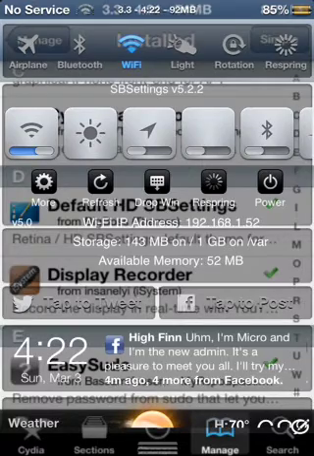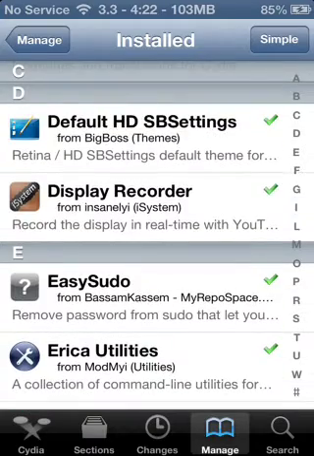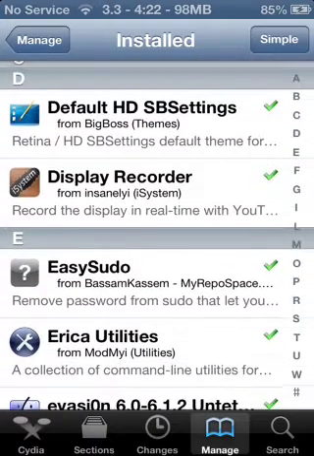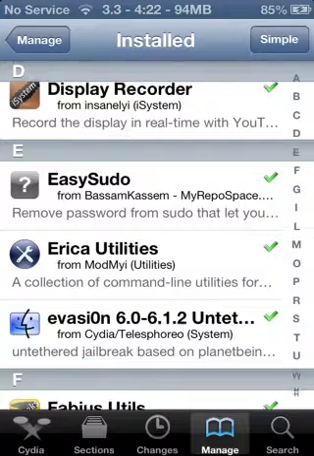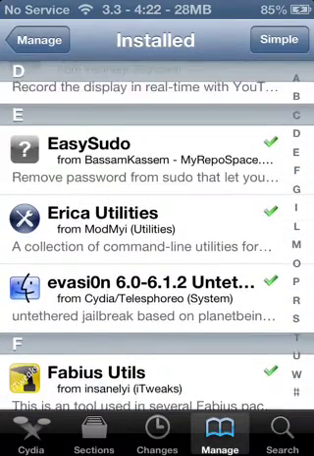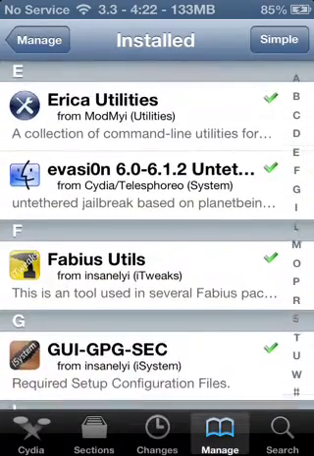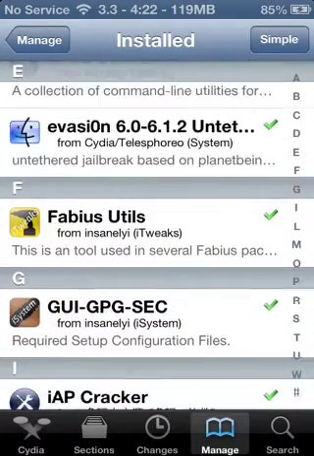Display Recorder is what I'm using right now to record this video to show you guys. All of these right here come when you jailbreak. But if they don't, make sure you add these because these are very necessary to have.